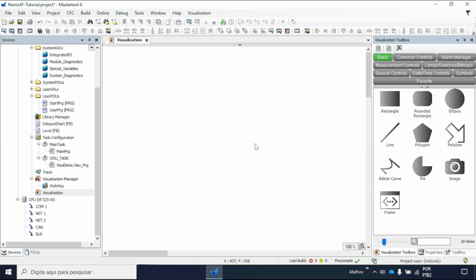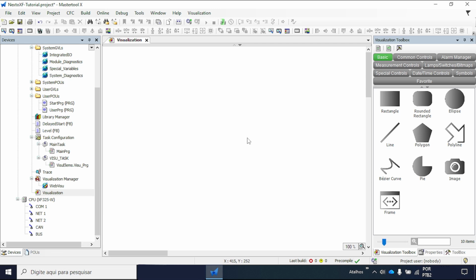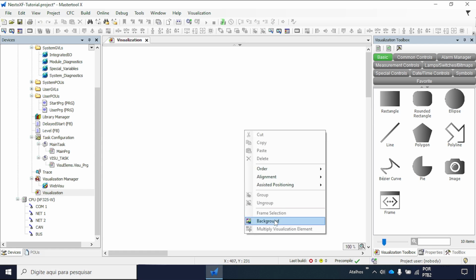Hello everyone, continuing with the embedded web server functionality. In this video, I'll show you how to change the screen background color, add some basic objects, and modify their properties. Now, to change the background color of the screen, right-click anywhere on the visualization and select Background.